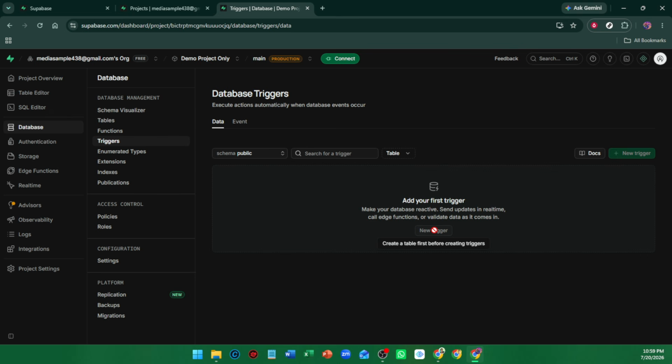Next, choose the timing. You can set it to run before or after the event. This determines whether the function executes prior to the database change being finalized or once the change has already happened. Then, from the function dropdown, select the function you created earlier. Once everything looks correct, click Create Trigger. And that's it. You've successfully created a database trigger in Supabase.